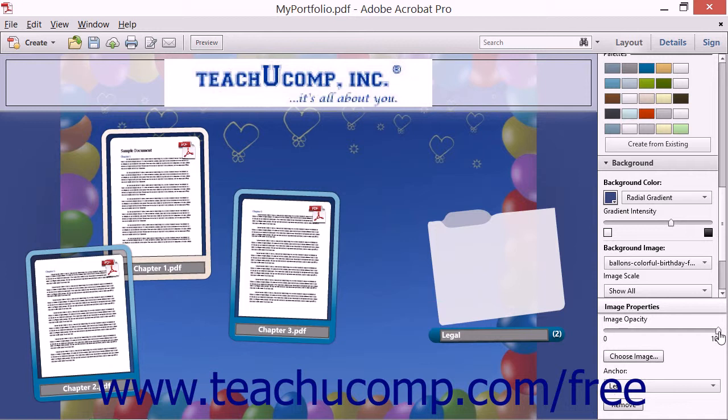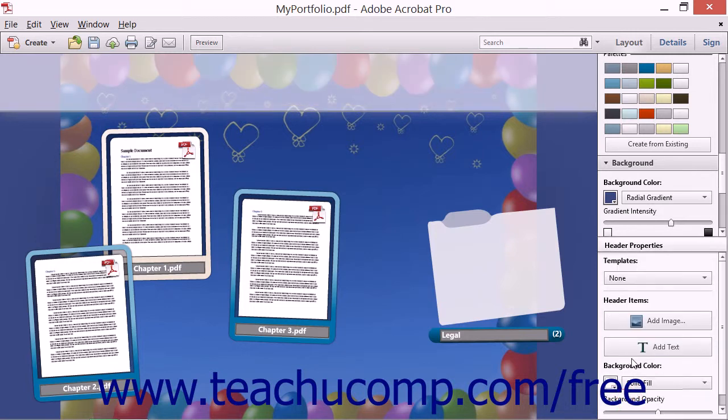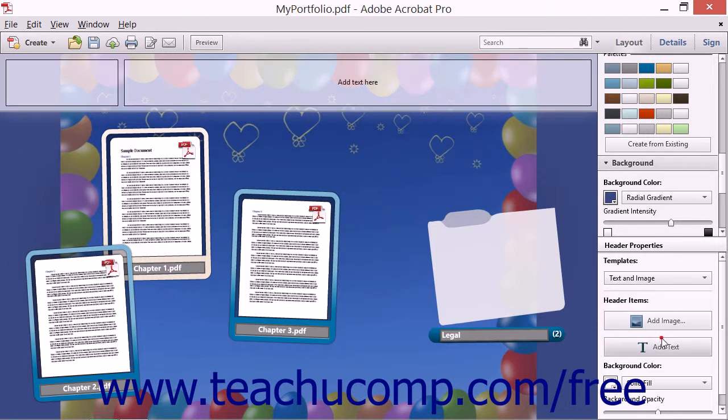You can then use the Image Opacity slider in the Image Properties panel to set the opacity of the header image and use the Anchor drop-down to set the image alignment. You can click the Remove button in this panel to delete the image from the header. You can select the Text and Image choice from the Templates drop-down to add both a text field and an image field into the header. You can click each one to edit and manipulate them, just as you can when selecting either the Image Only or the Text Only choices from the Templates drop-down.